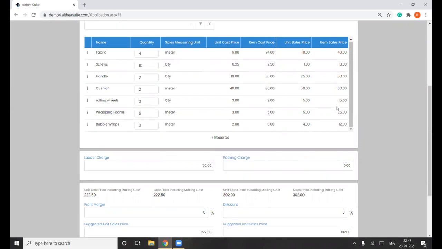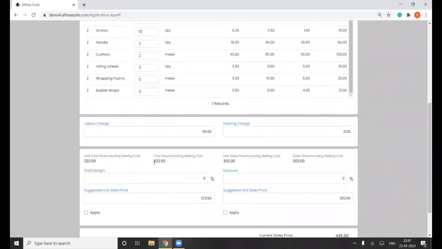So now the final costing, if you can see here, is $222.50, which includes the labor cost as well as packaging cost. So if I remove the labor cost, I can see that now the cost price has been reduced to $172.50. So this gives an edge for users to calculate the overheads also, apart from the actual BOM costing, and we can also take into consideration the packaging charges and the labor charges.